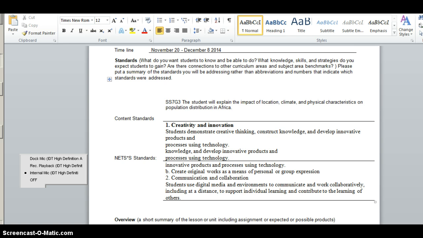They're going to demonstrate some creative thinking, construct knowledge, and develop some end products using technology, as well as communication and collaboration. They're using digital media to communicate and work collaboratively with each other in this project. So basically, let's see. I'll go ahead and start with how I started the lesson plan.